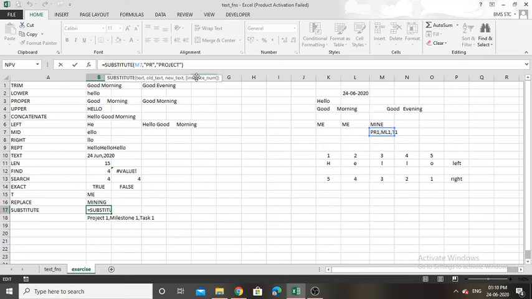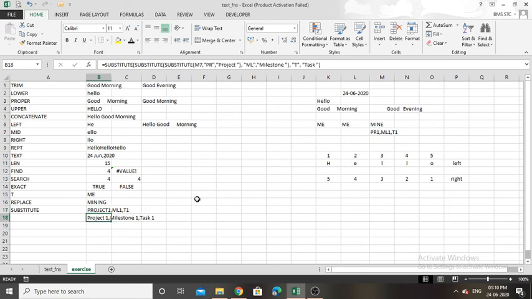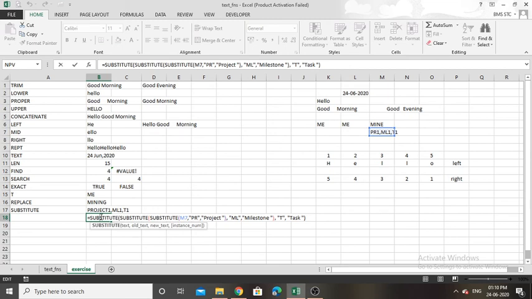Instance num is the occurrence of old text you want to replace. It is optional also. You can omit that option. So it will substitute PR as project. So as you can see, now PR is substituted with project 1, ML1, T1. Okay. And if you want to change PR, ML and T also, then you have to use a nested substitute function like this. As you can see, there is a nested function of substitute.